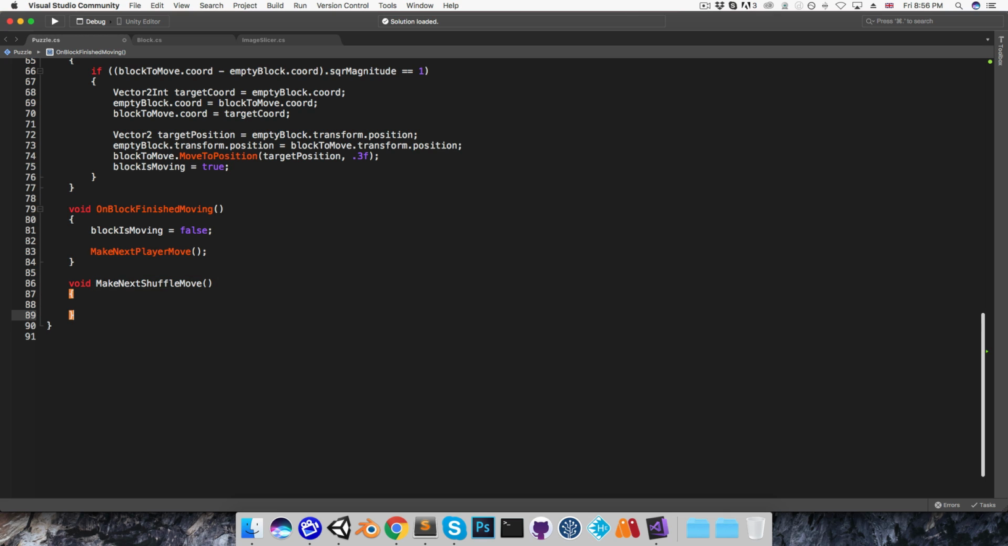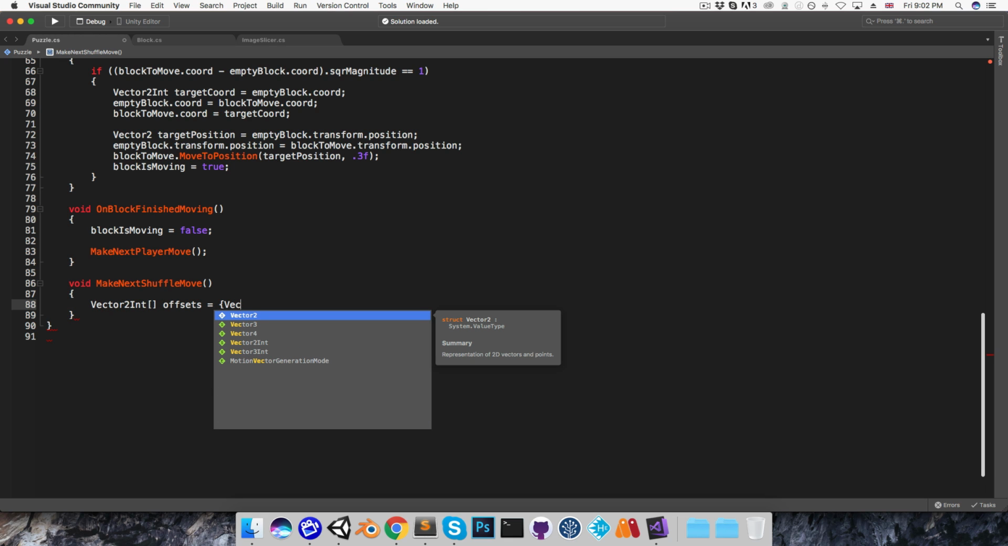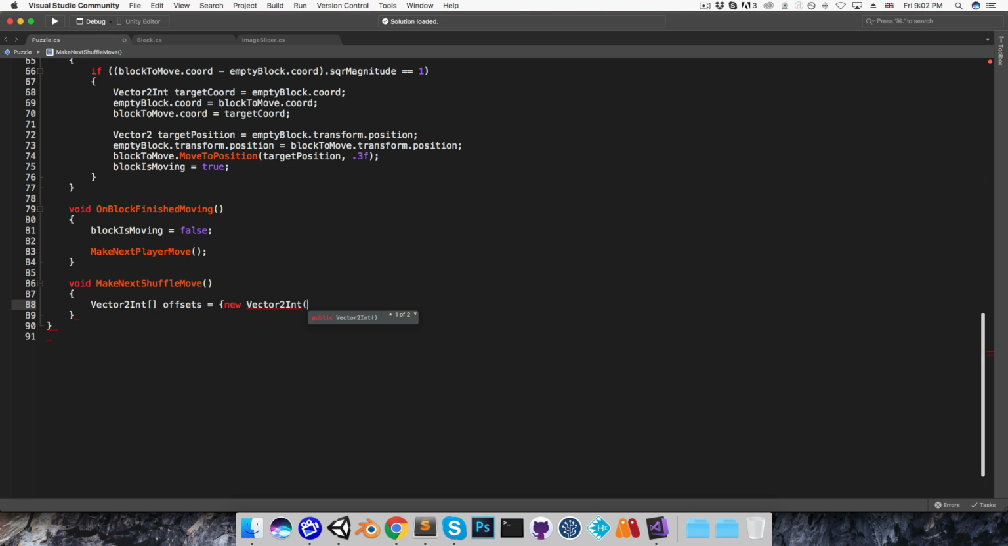Okay, I'm then going to have a method called makeNextShuffleMove. And in here I just want to pick a block that is above, below, or to the left or right of the empty block and try and move that. So I'm going to start by creating a Vector2Int array called offsets, and I'll just initialize this with a new Vector2Int 1, 0, so that's to the right. And then let me just copy this and paste it 3 times. So I can then have -1, 0 for left, 0, 1 for above, and 0, -1 for below.